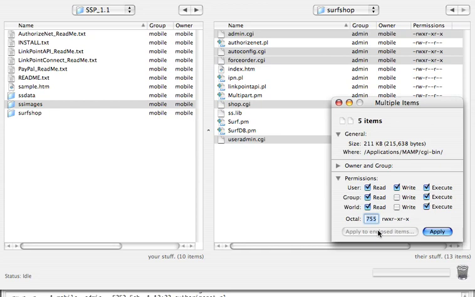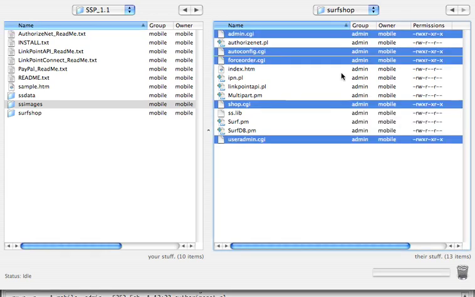Some servers don't like 777, although you might find a rare instance where you need to up it that far to run the installation process, but 755 should be plenty good enough. All the other files in the SurfShop directory can be set to 644 or 666.